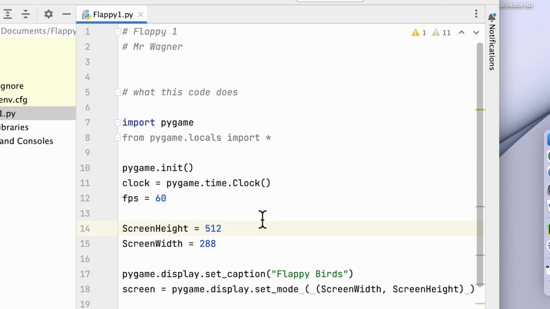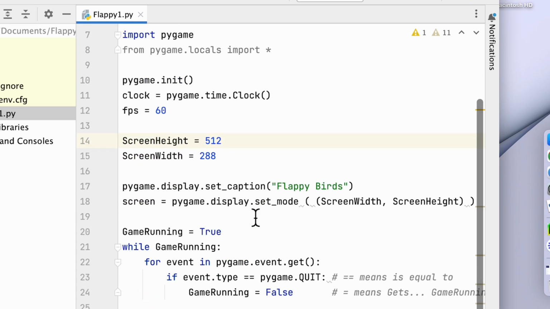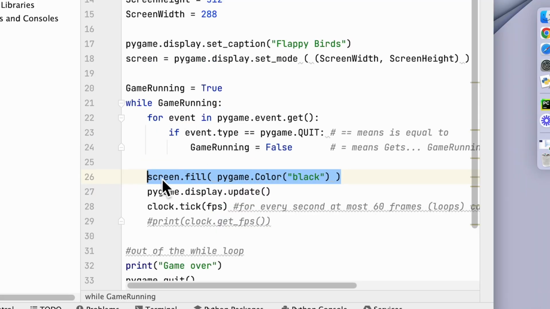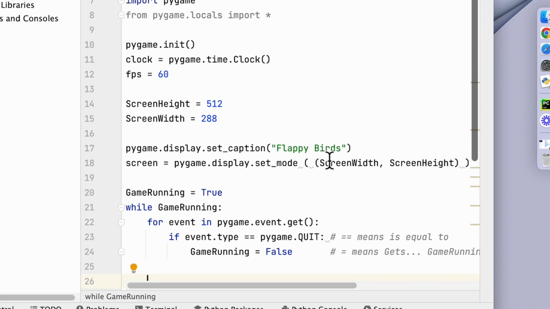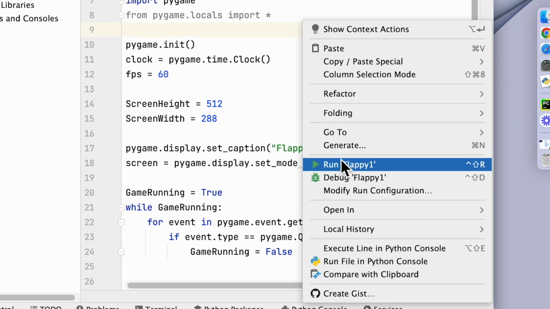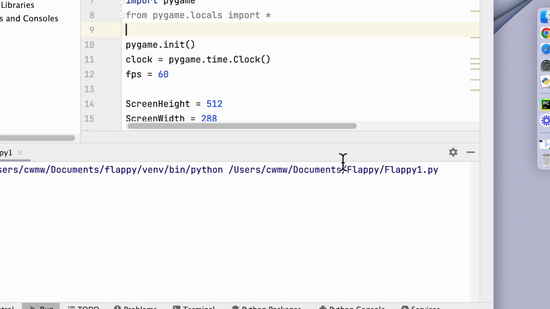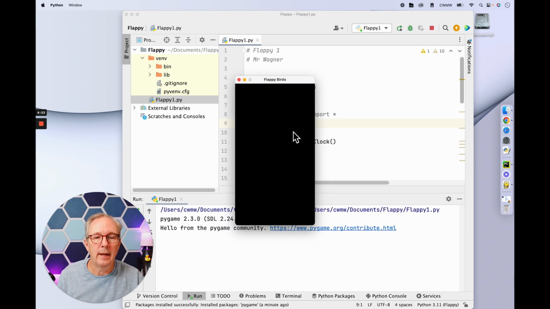Let's see what else we have on this skeleton here. There's no reason to do a screen fill, so let's get rid of that. And print game over. That should be fine. Okay, so let's run this. In order for me to run it, I right click and go to run Flappy 1, and voila, I get a wonderful screen there.